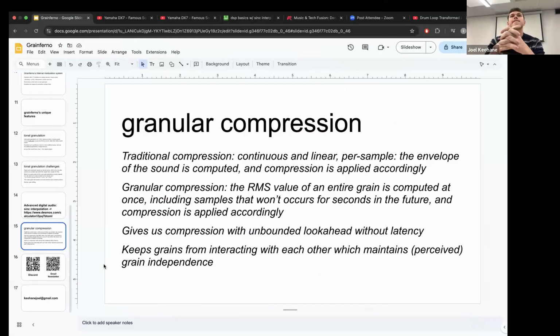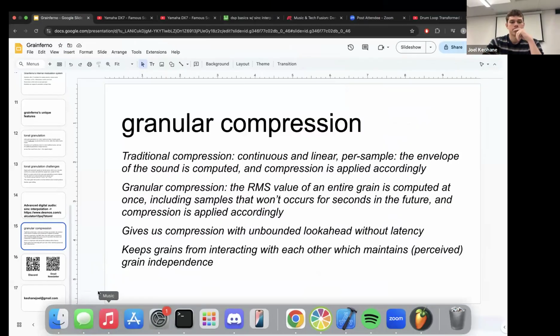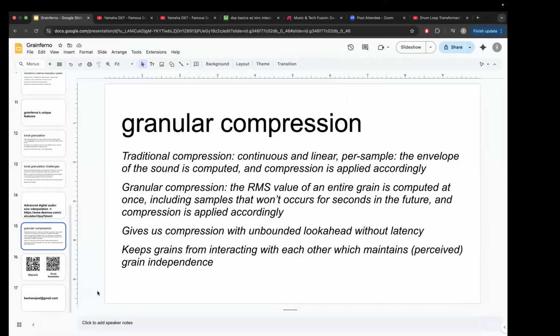Yeah. So is the compressor an upwards compressor? Is the granular compression using upwards compression or downwards compression?